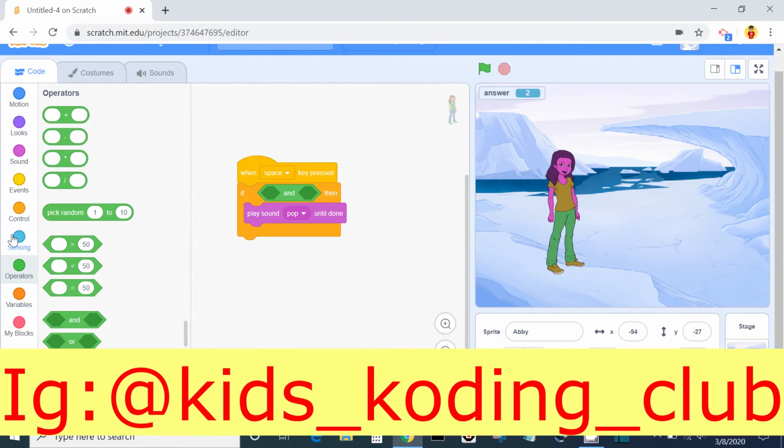So and means both of them have to be true for the code to happen. So let's bring that, and then let's bring that. So let's say if 80 is greater than 50, and if 30 is greater than 50, then the sound will play. But it won't play due to the fact that neither of them are true. If we make one of them true, so let's say we made 60 greater than 50, the sound still won't play because only one of them is true. So they both have to be true in order for the sound to play. And the sound will play because they're both true.